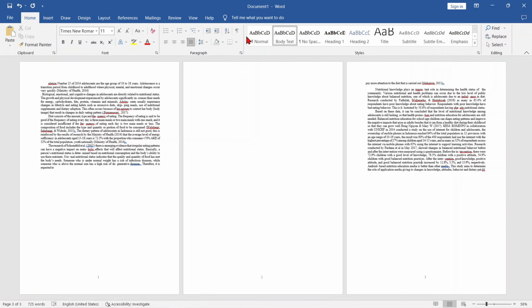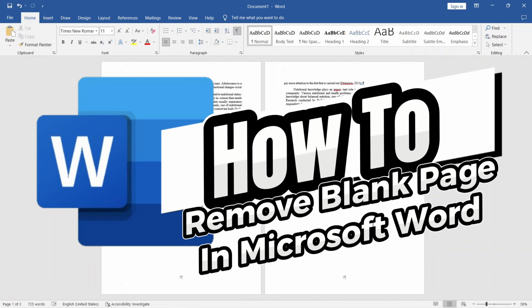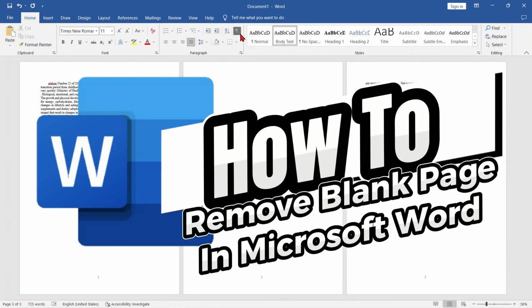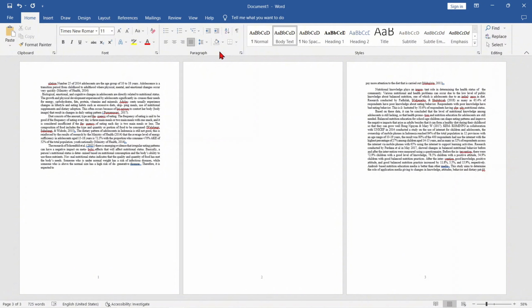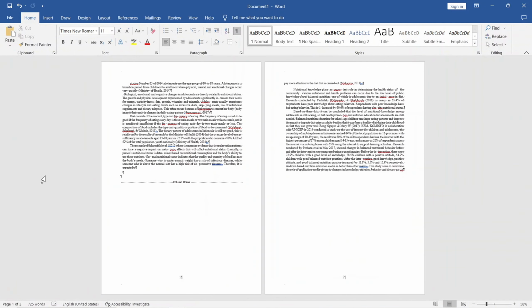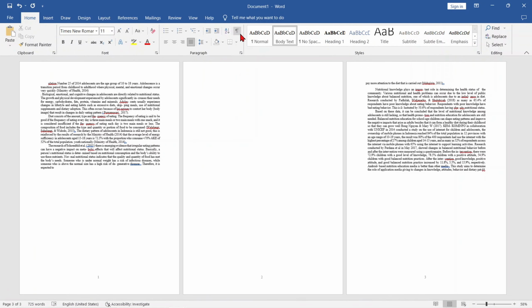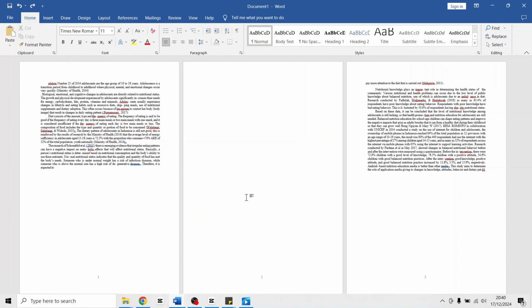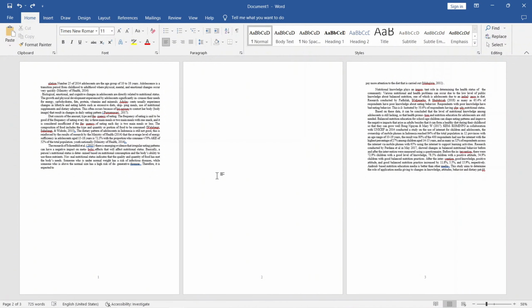In this video, I will show you the easy and clear steps on how to remove a blank page in Microsoft Word. Deleting blank pages in Microsoft Word makes the document neater, more structured, and easier to navigate. It also helps save space and prevents reader confusion that may occur due to unnecessary blank pages. So how to remove a blank page in Microsoft Word? Make sure you keep watching this video until the end. Let's get started right away.